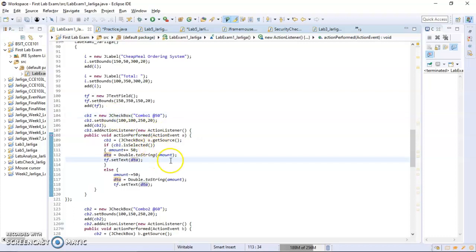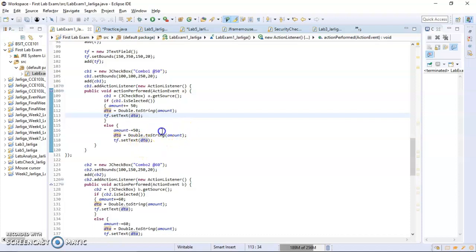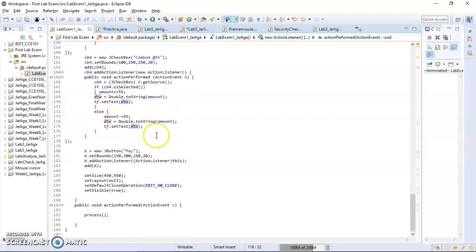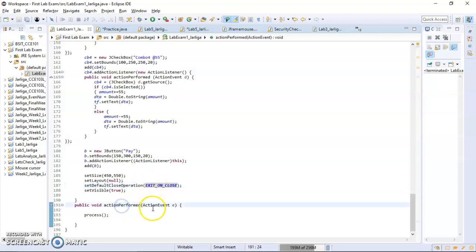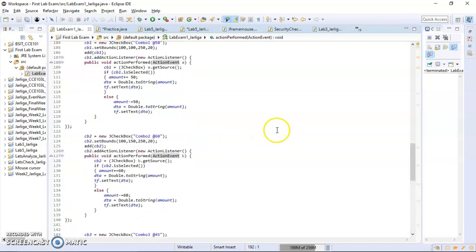After that, we can pay. You can see the pay button, the JButton pay, with the add action listener. In its action performed, it calls the subclass process here to loop the program, to loop the process.